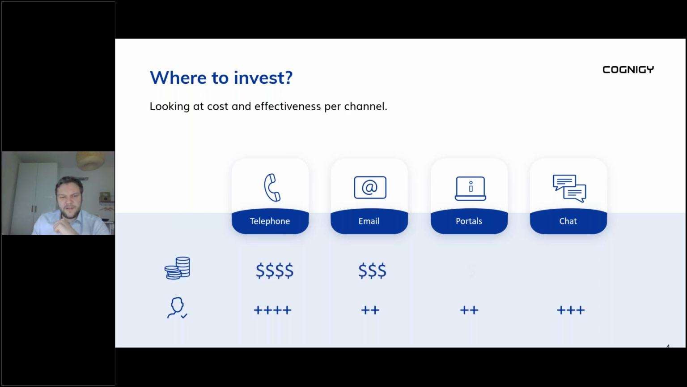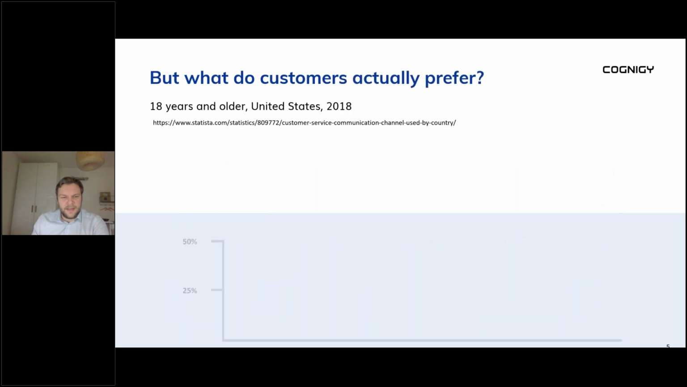If we look at the cost involved, we see that there's a huge difference. Portals can be scaled drastically. It's amazing. You have one portal, it applies to all your customers, you give them a user account. But telephony, even though it's really, really effective, is still really, really expensive. So let's just keep this in mind for the rest of the webinar.